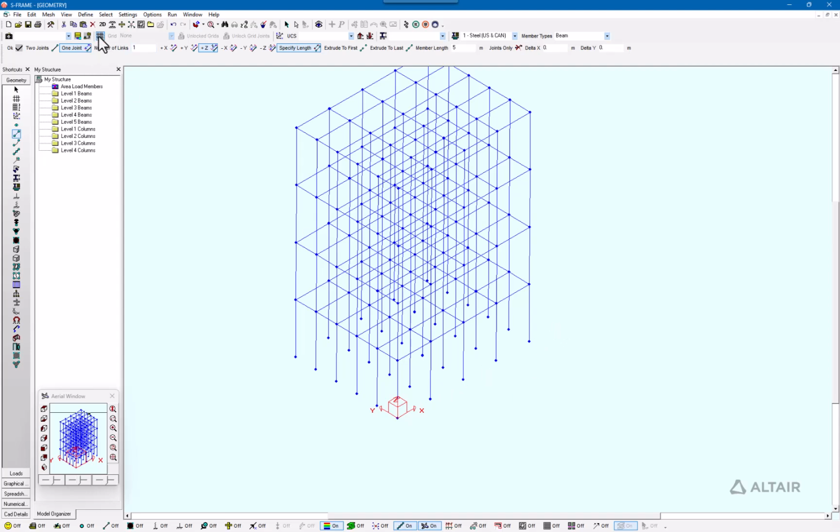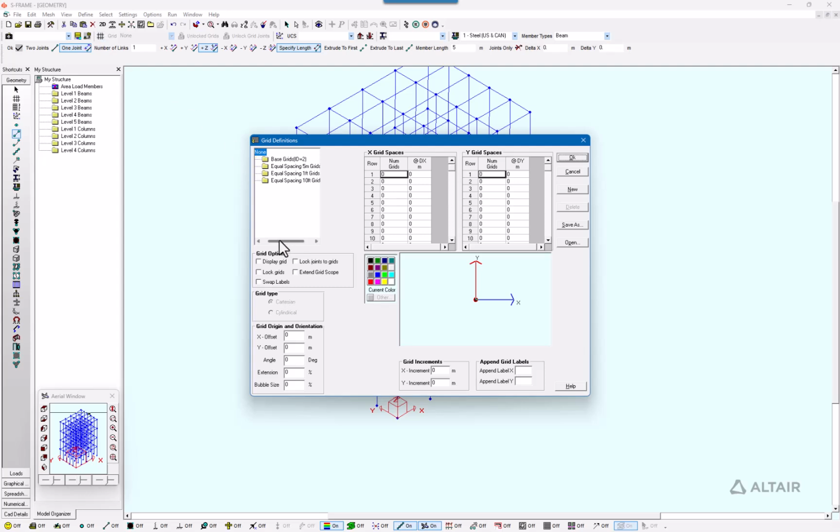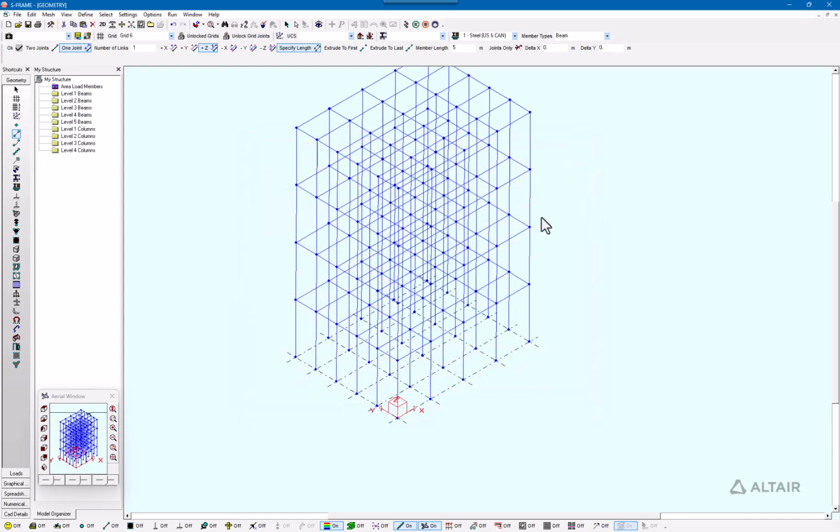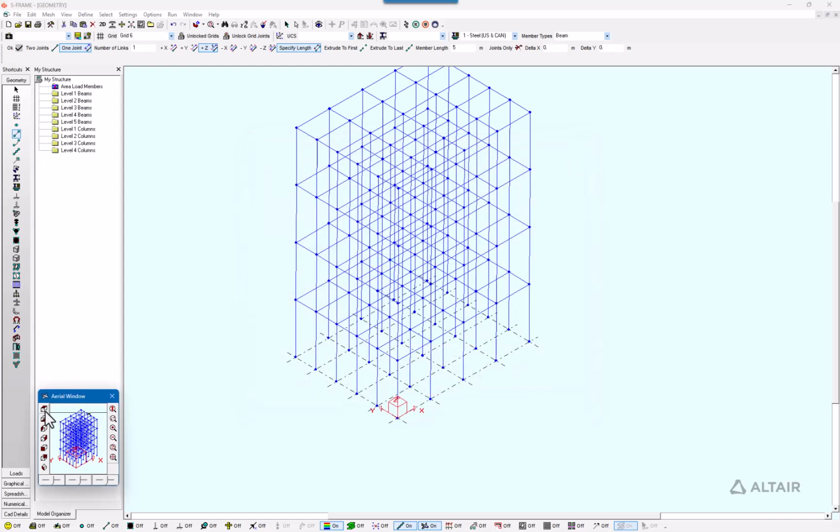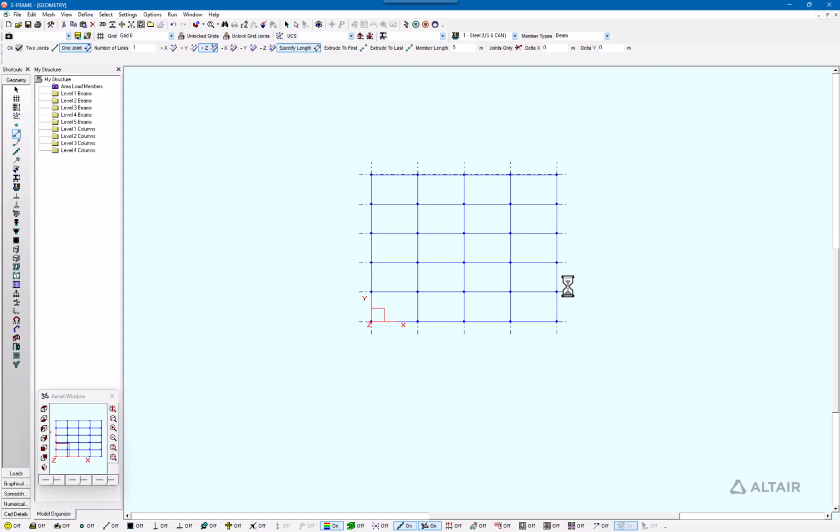So we can open again our grid definition window. We can create a new grid set, and with this we can just open this grid set, right click and click on auto generate grid set. I'm going to display the grid, and as you can see, this spacing was defined according to the geometry we have already defined in our model. You can click OK, and as you can see, if I go in a top view, you can see our grid was defined following this.